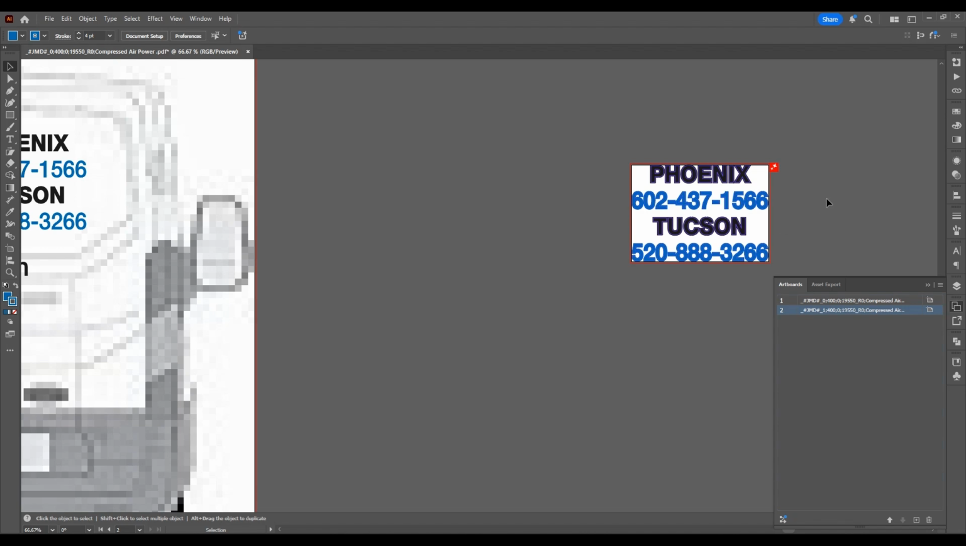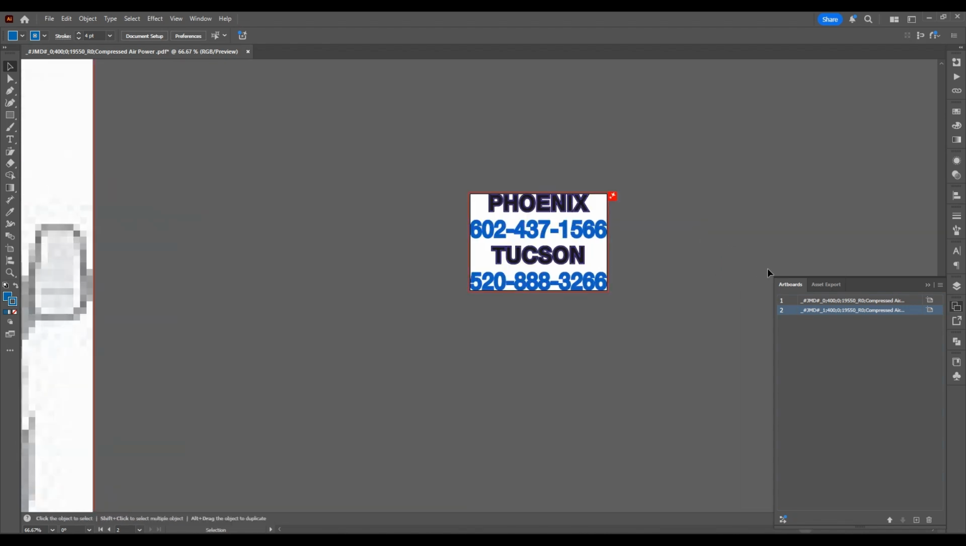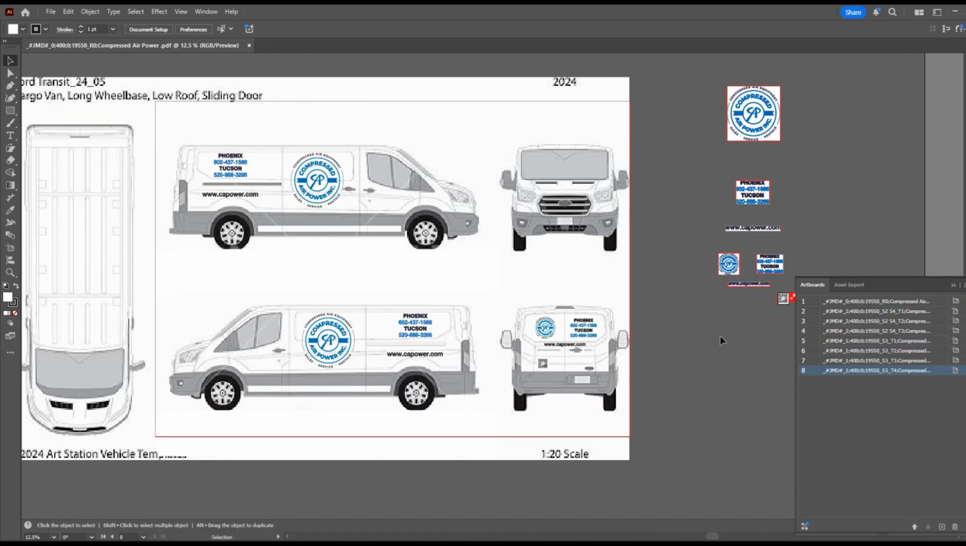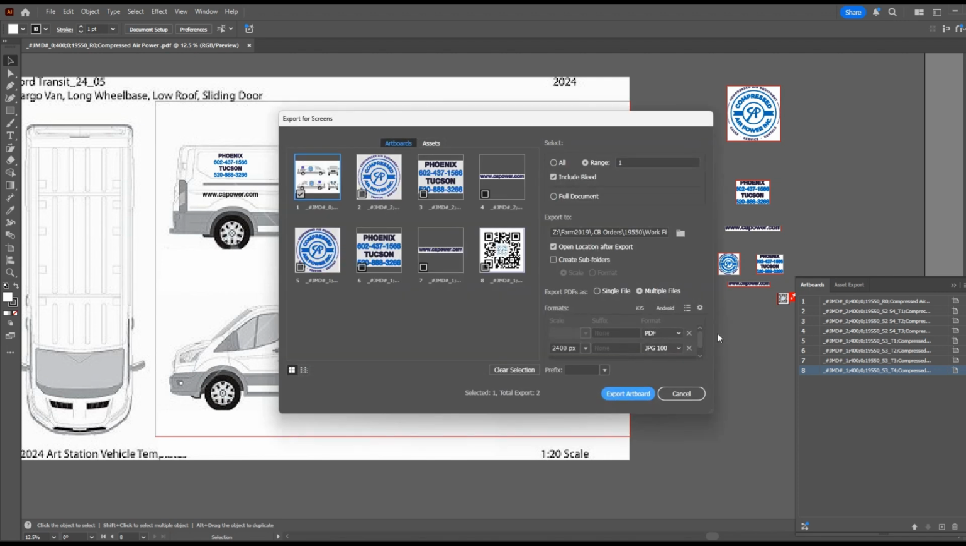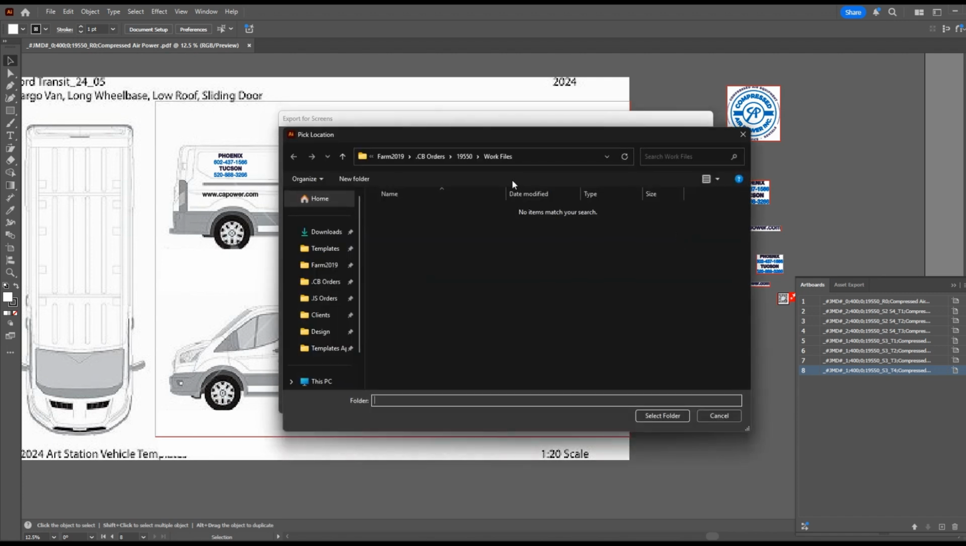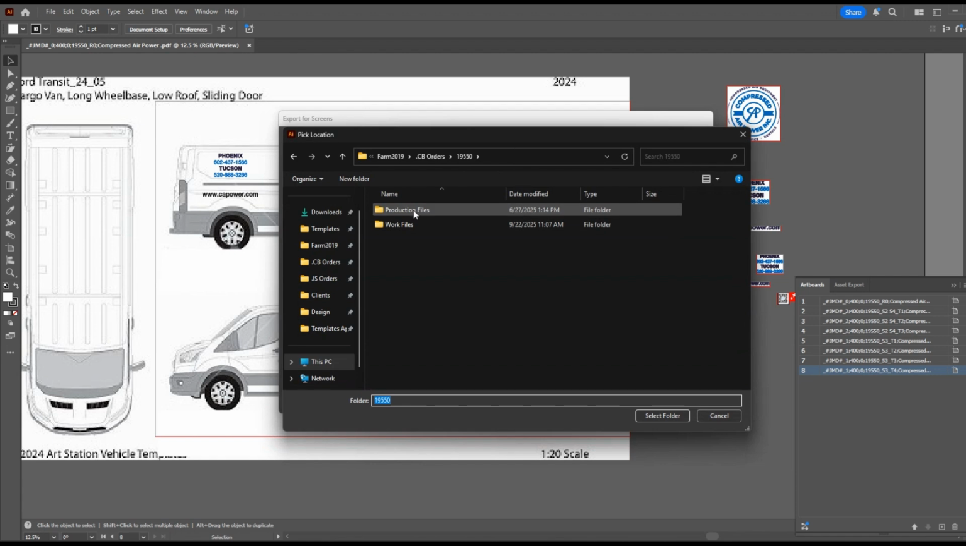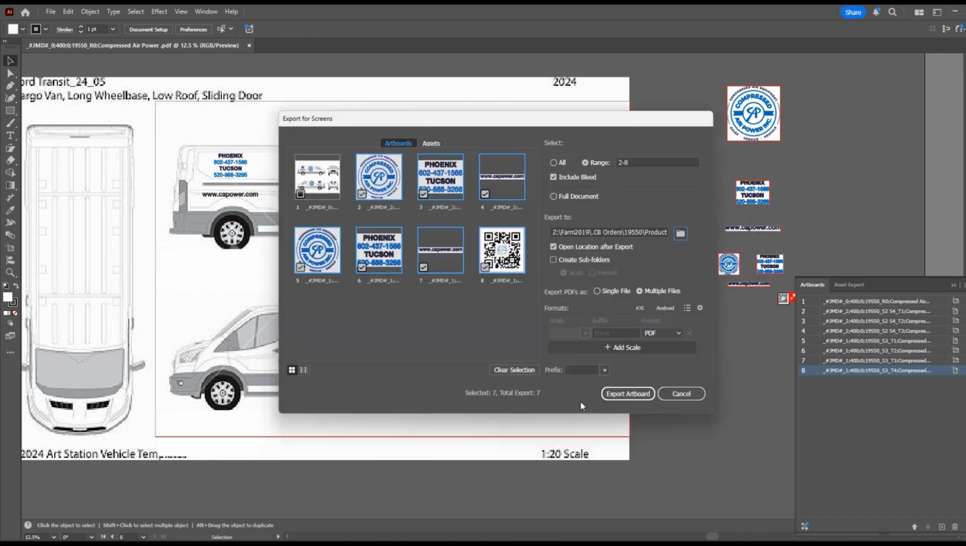and everything else in there is already set. And then from here, what we're going to want to do is we're going to export for screen, so you're going to hit F1, and we're going to deselect the proof, and we're going to pick everything else. We're going to take our JPEG off so that we're only exporting PDFs, and we're going to change our file from this work file to the production file in that same order. Going to hit export artboards.